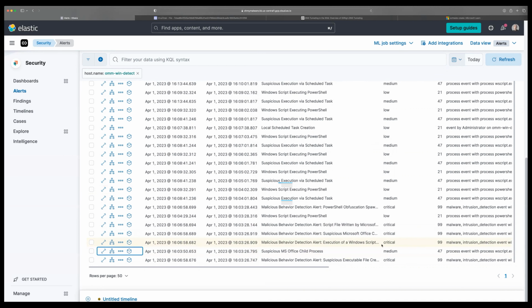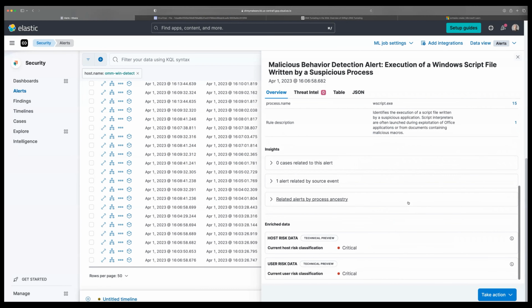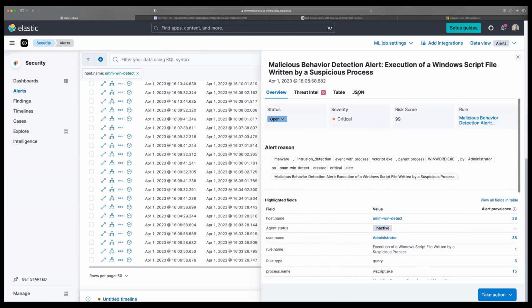We had another one here, very related to what we've been saying. Execution of a Windows script file written by a suspicious process. So we know why this happened based on what we've been saying. It identifies the execution of a script written by a suspicious application. Script interpreters are often launched during exploitation of vulnerable applications, which is exactly what happened here, right?